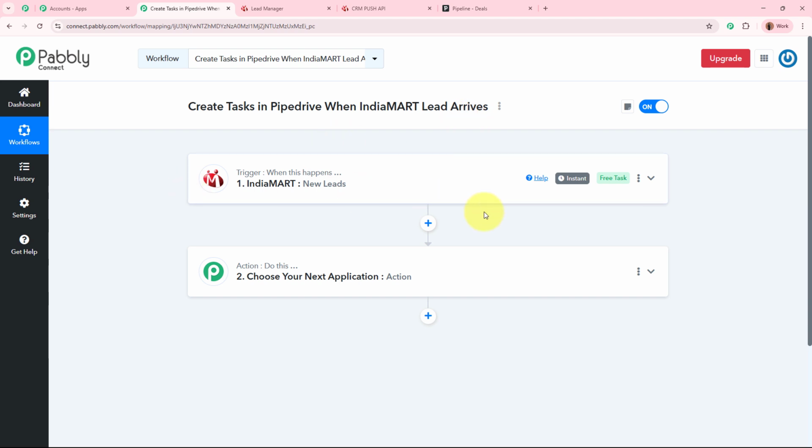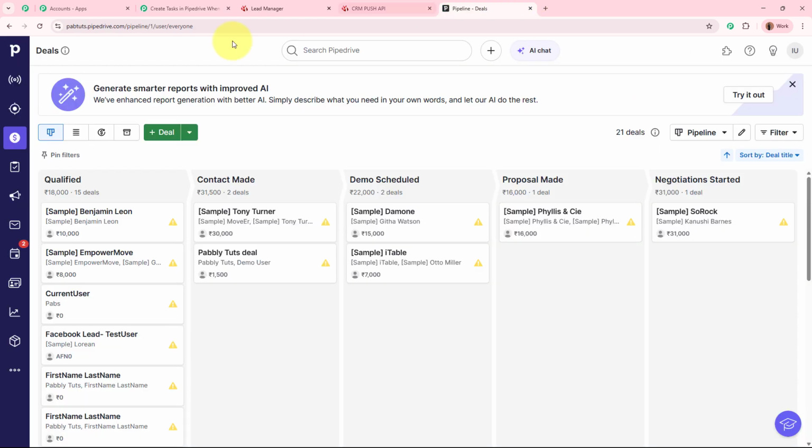So now after setting up a trigger step, we need to set up our action step. Now over here what I want is, I want to create an activity in my Pipedrive account with the lead that is created.